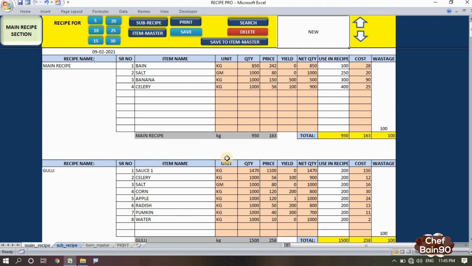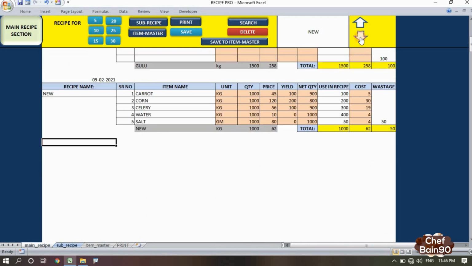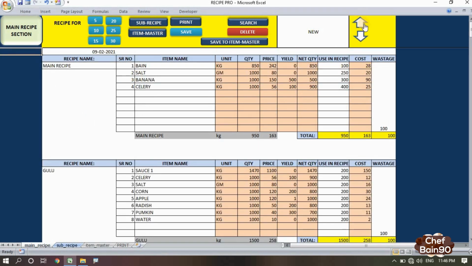But if you don't want to search anything, just want to go to the bottom, simply click here. It will take you to the bottom. Then again, it will take you to the top. So that's how this button works. And it's pretty simple. Only several buttons, and the recipes are very useful. Using this format, you can make recipes with 5 to 30 ingredients. That's really cool. And the print view is also really good. Everything is simple and easy, and you can use it for professional use.